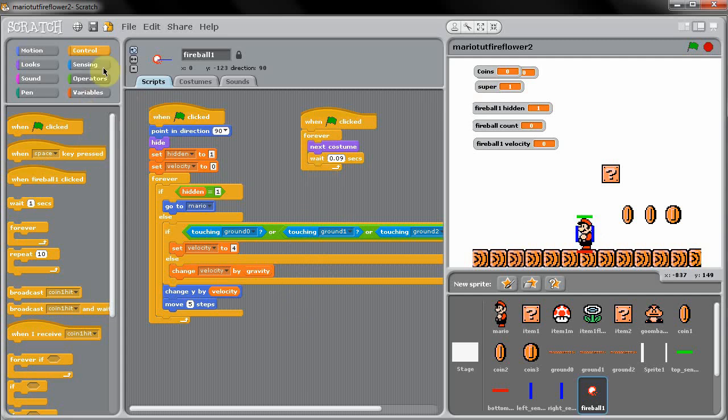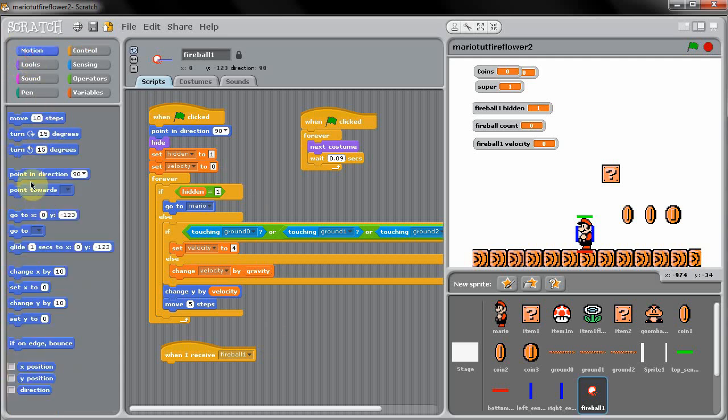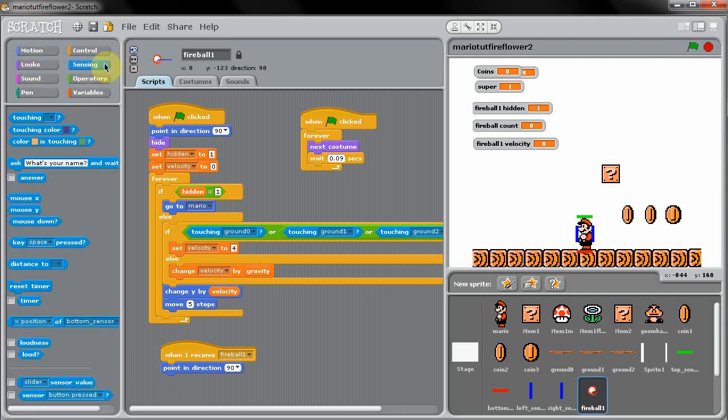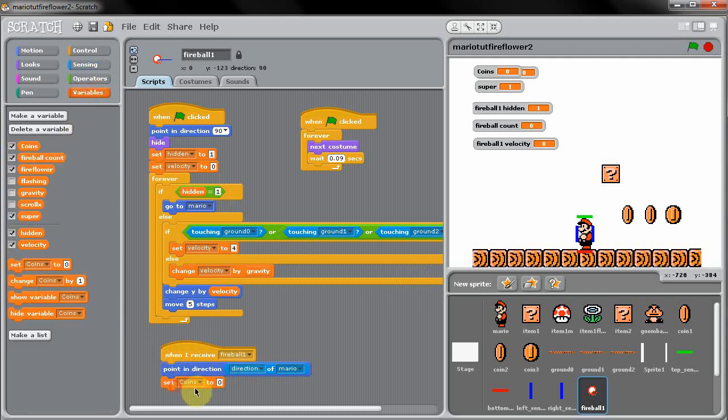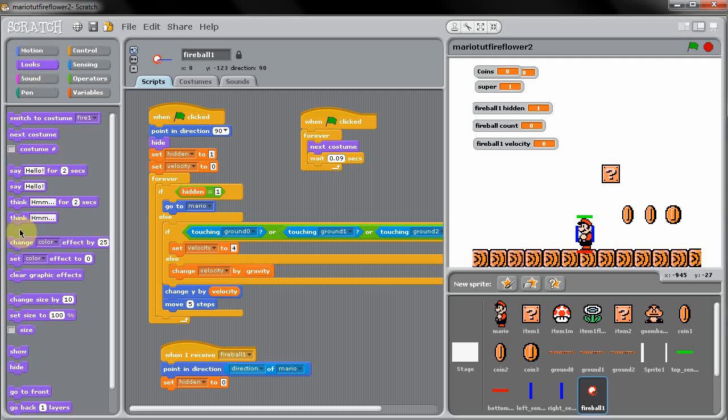The most important thing we need to do is put in a when I receive fireball 1, and we're going to point it in the direction of Mario, however you get that. Here it is. So we select Mario from this drop-down list, and then we get direction. So we're basically just going to point in the direction of Mario, so it fires in the right direction. And we're going to set hidden to 0 because we don't want to be hidden when we're flying through the air. And finally, we're going to show it, so it actually appears on screen.